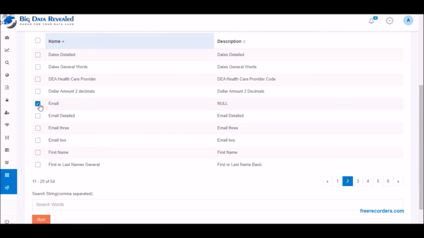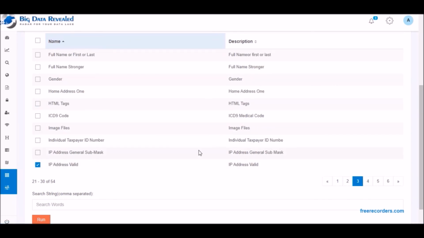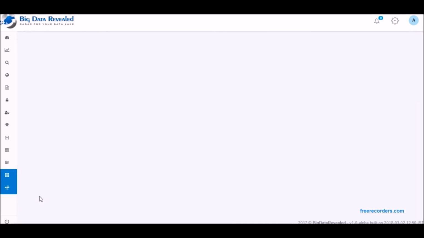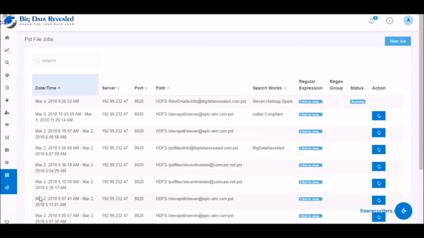Big Data Revealed easily searches a PST file for data patterns, known as regular expressions, and for specific search words. We are now selecting the regular expressions you wish to discover in the PST file. And now we are entering any number of search words to be discovered in the Outlook file. Each search word needs to be comma delimited. As Big Data Revealed processes the file, its status is shown on this screen. The search words, regular expression, and status of the job are displayed.